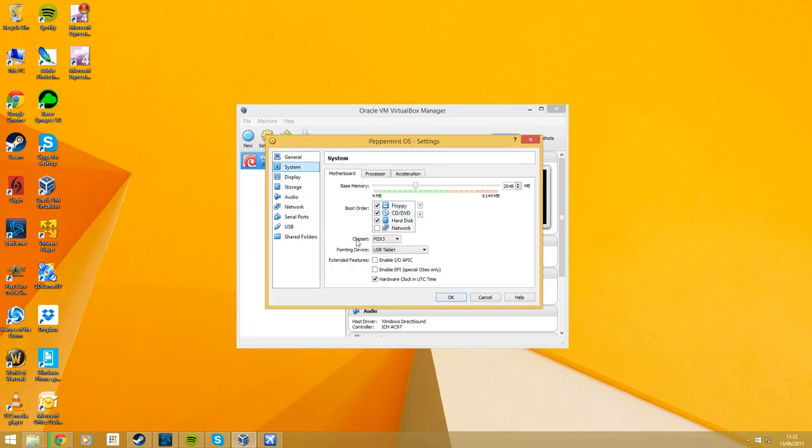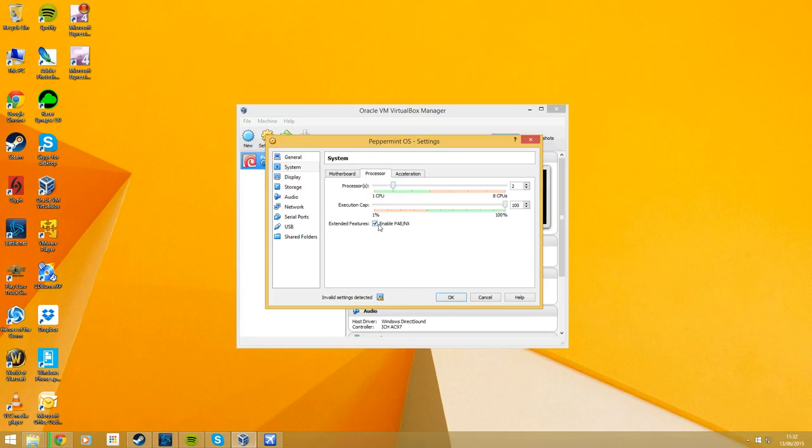Go to system, processor, select how many cores of your processor you want to give it. I wouldn't recommend giving it over 2 cores if you've got a quad-core processor. If you've got dual-core, just leave that slider alone. Now display, you want to give it full display memory and enable 3D acceleration.